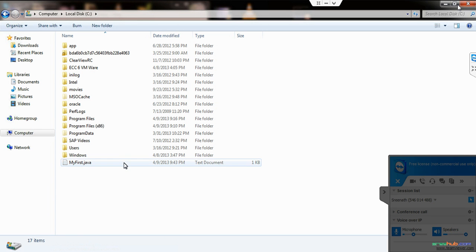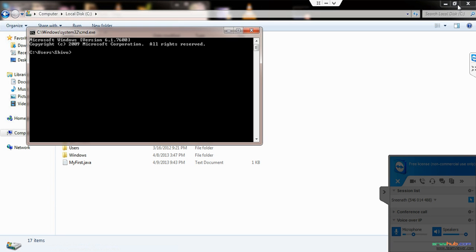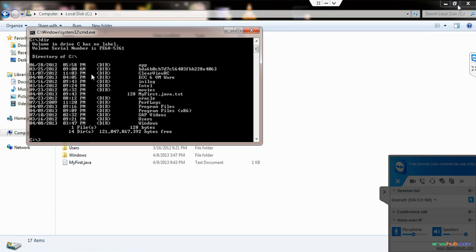Now go to the command prompt. How to go to C now? Just type in CD slash, without space. Forward slash. Enter. Now you are in here, right? Now click on dir so that you can see. Can you just maximize this window once?